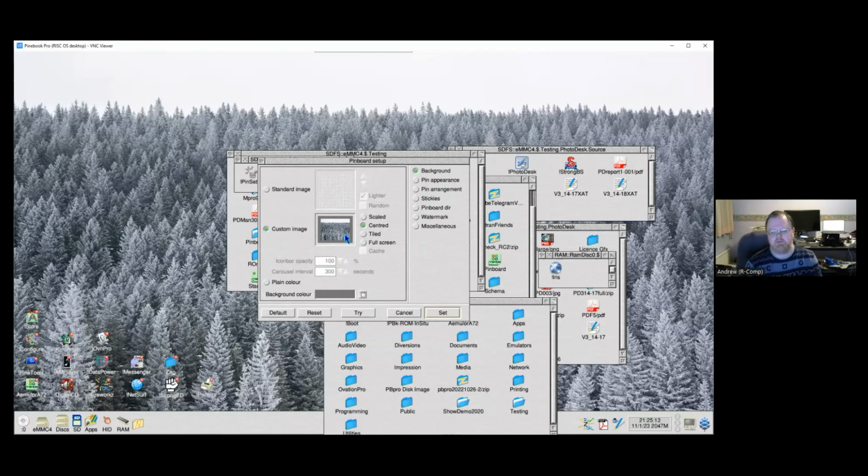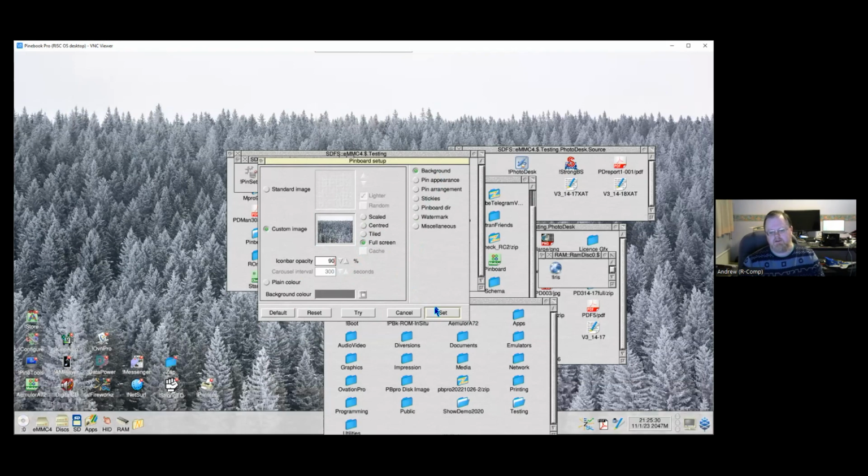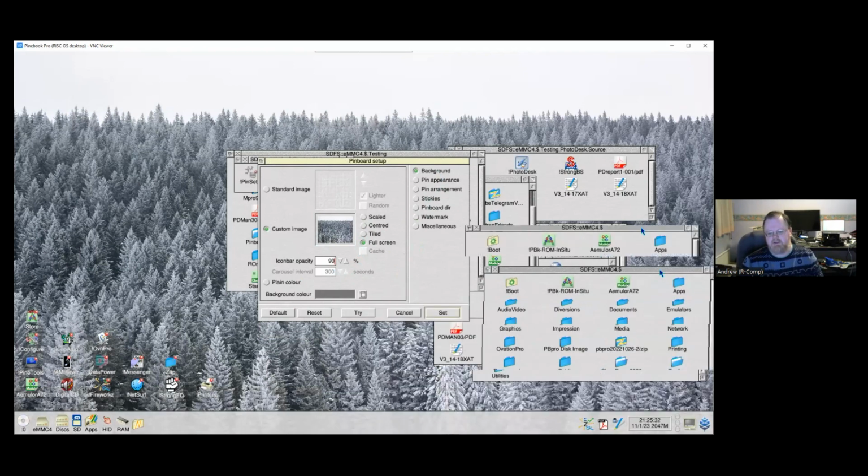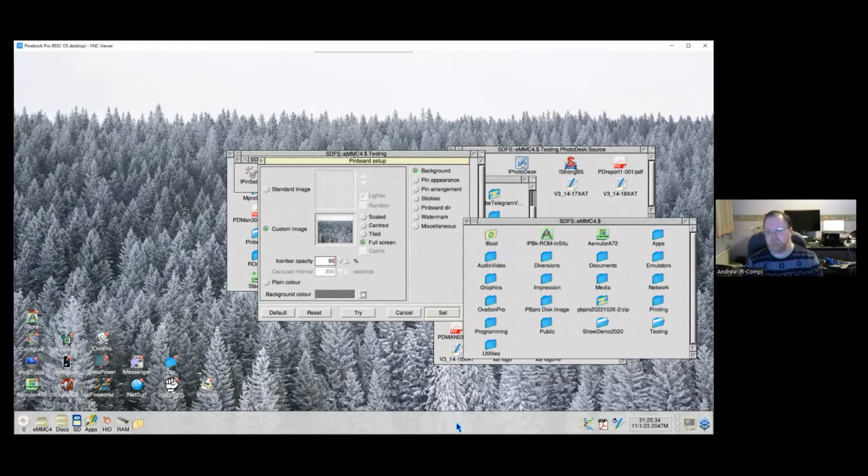They can be pre-cached and pre-converted so that they run at full speed rather than having to watch JPEGs redraw when you've got a huge JPEG. Using a full screen background, we can do icon bar transparency. So if we set that to say 90%, you can see that we can now tastefully see the backdrop through the icon bar at the bottom here.